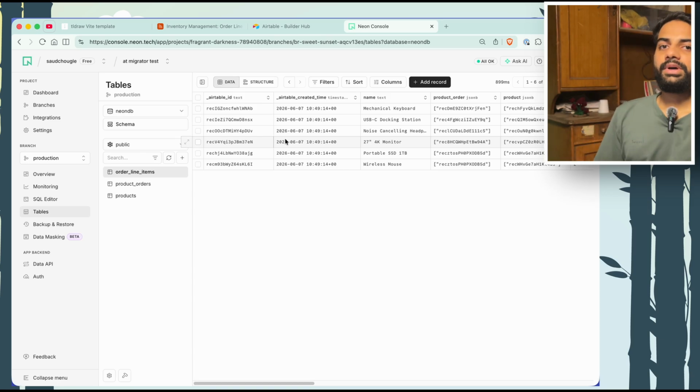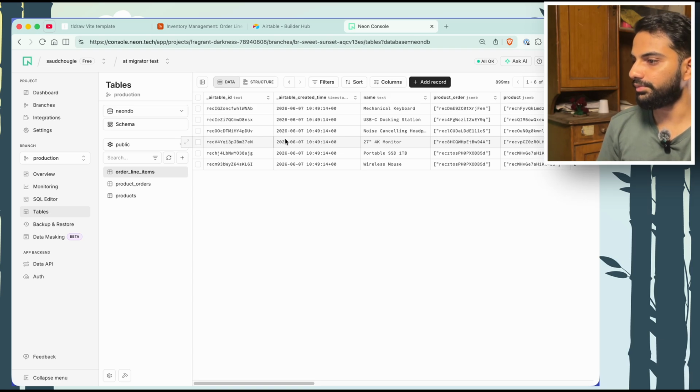So we finally managed to migrate all the basic fields to Postgres, and we tested on a real Airtable base and also migrated to a real Postgres database.